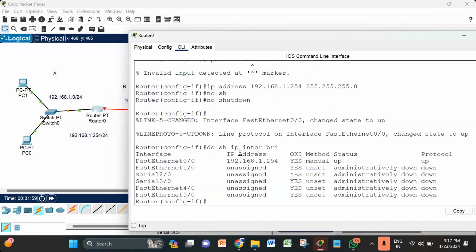I'm going to issue the command do show ip interface brief. Show ip interface brief is the command, as you know, used to summarize and view the interface details. And I have issued the command do just in front of that. The reason is the show ip interface brief is not available in this prompt. Actually, it is available in the global configuration mode. That's the reason I am issuing do in front of that. You could see the change which we have made is reflected here. Fast Ethernet 0/0 has got 192.168.1.254. Is it okay? Yes. Status is up.